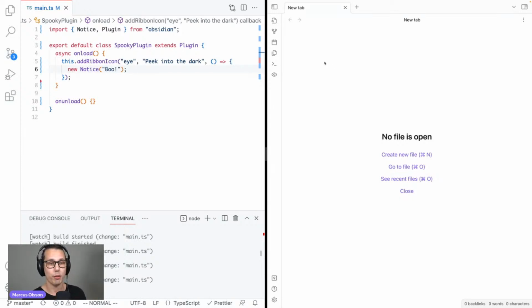So ribbon icons is a great way to start. This is if you just want to quickly start your thing, whether it's syncing something, or if you want to insert something in the editor, ribbon actions is a great place to start. Also, they're very minimal. You basically have a button which has a callback.